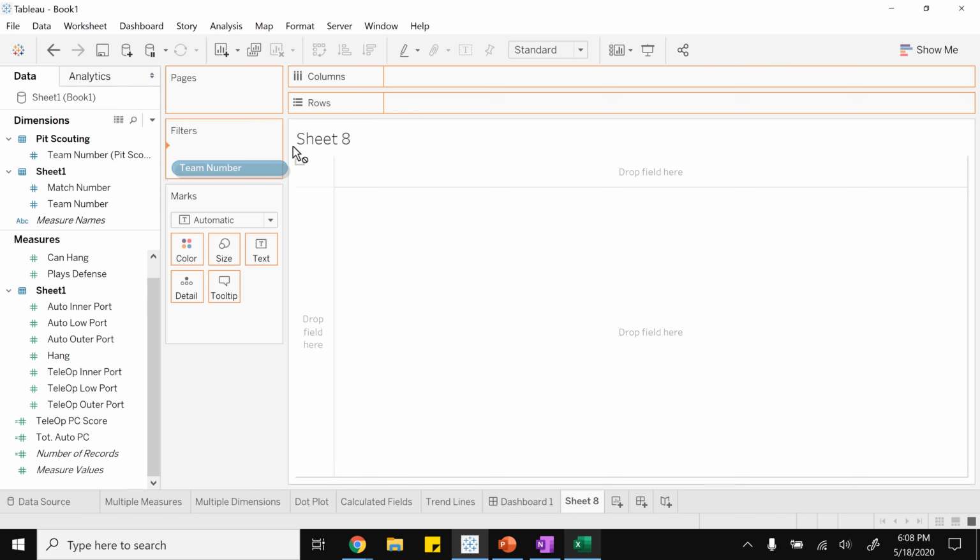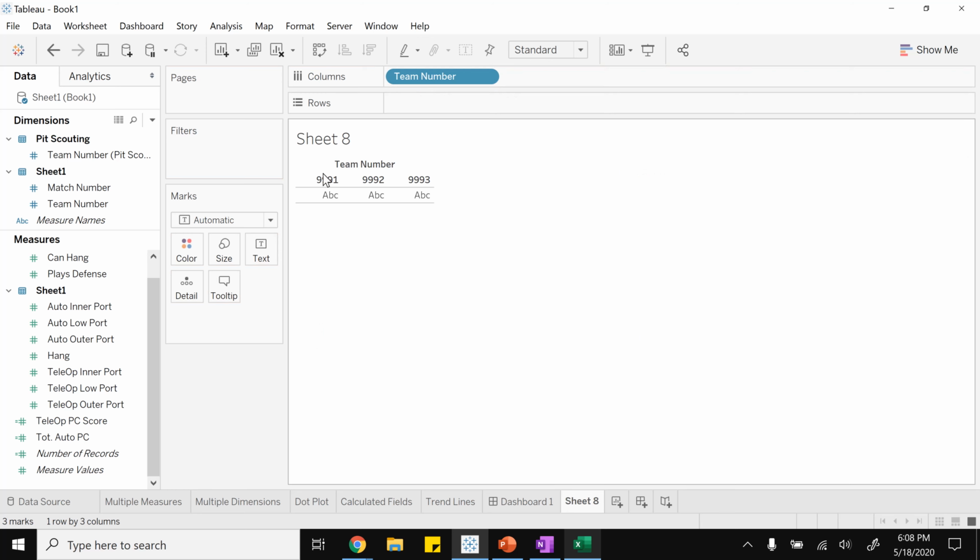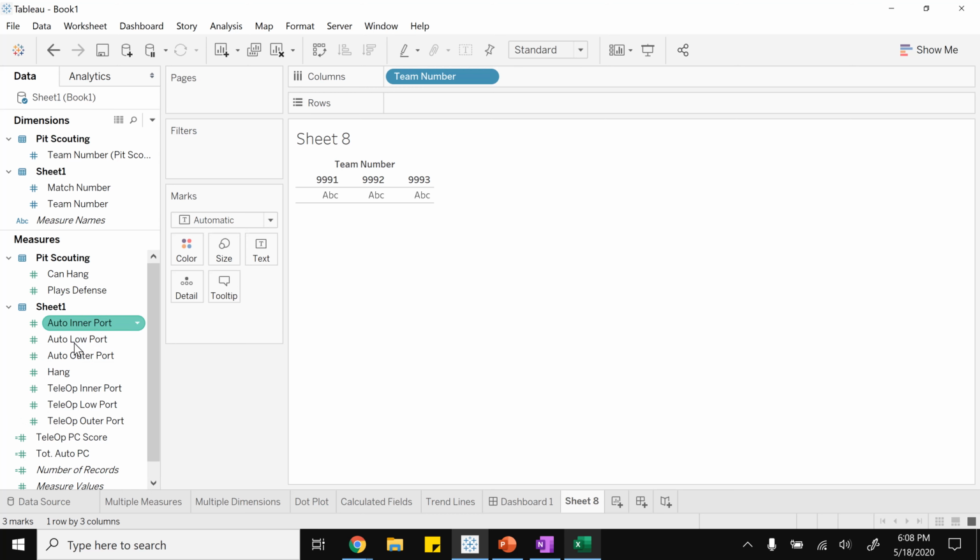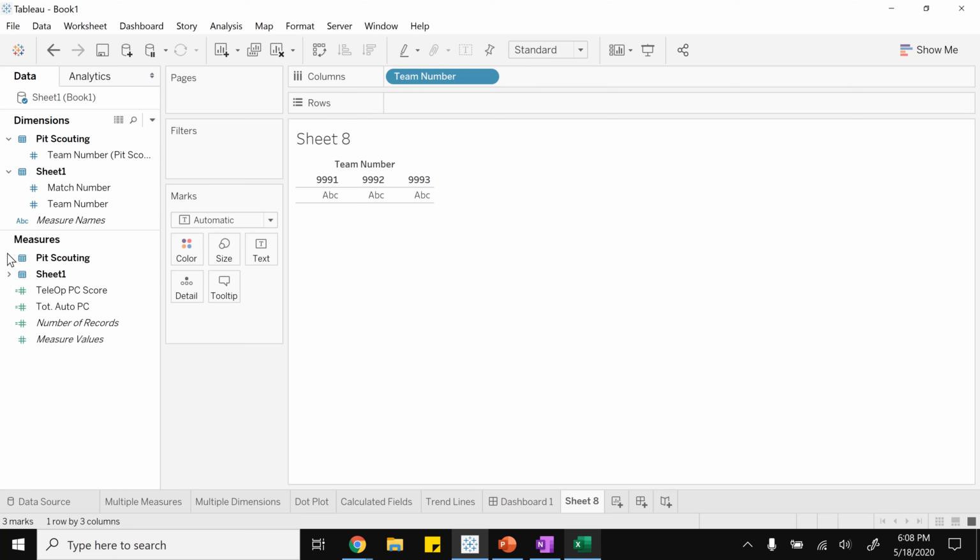I'm just going to use the team number from sheet 1, put it into columns, and I'm going to take the, let's see, maybe the, so we get this divided data. Pit scouting is given in a folder, and the measures that go with the pit scouting data, and then sheet 1 is given in a folder, and our calculated fields are given on the outside.